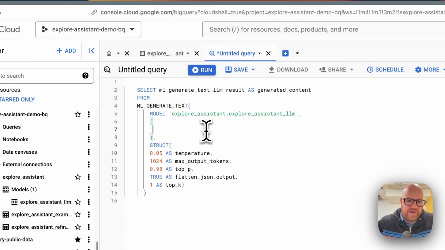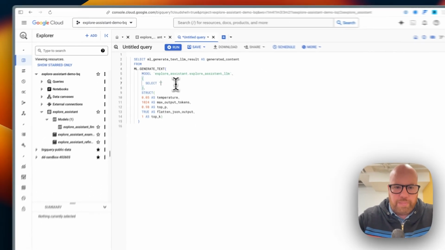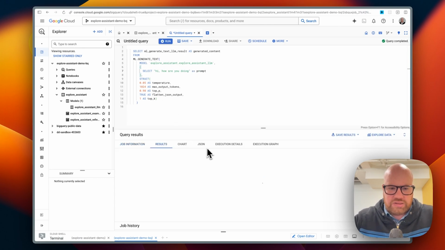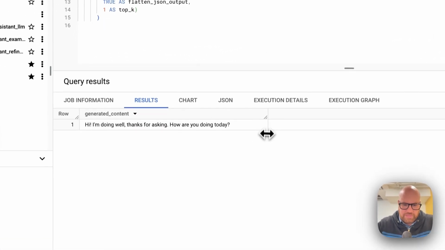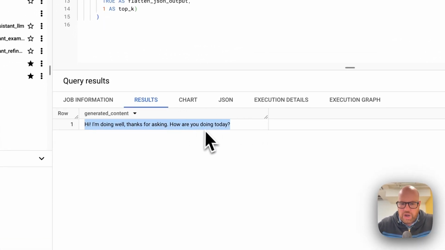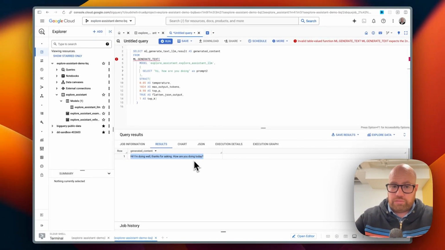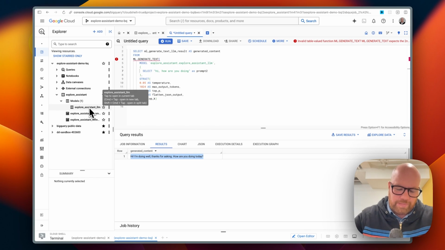This is the model that is connected to Gemini. And then I'm going to provide it with a prompt. I'm going to say, hi, how are you doing? As prompt. And when I run this, you will see that the answer from Gemini is, hey, I'm doing well. How are you doing today? So what this did is it took the prompt that I gave it here. It ran a query against BigQuery. BigQuery ML knows how to talk to Gemini based on this model that we created, relayed that to Gemini. Gemini got us the response, and we got the response here. So everything is working. We're ready to go. The backend is set up.